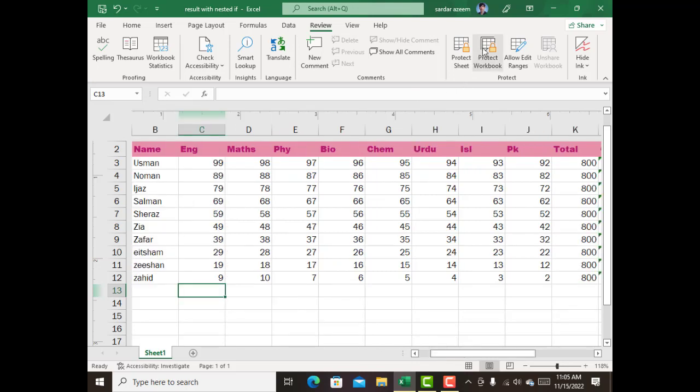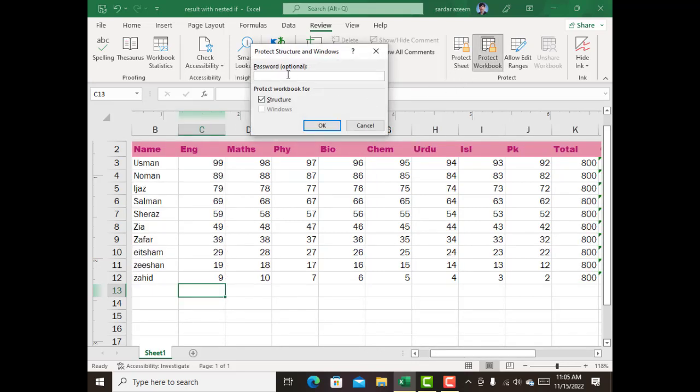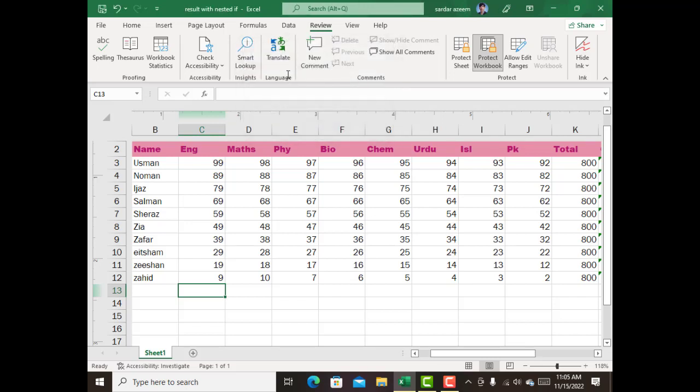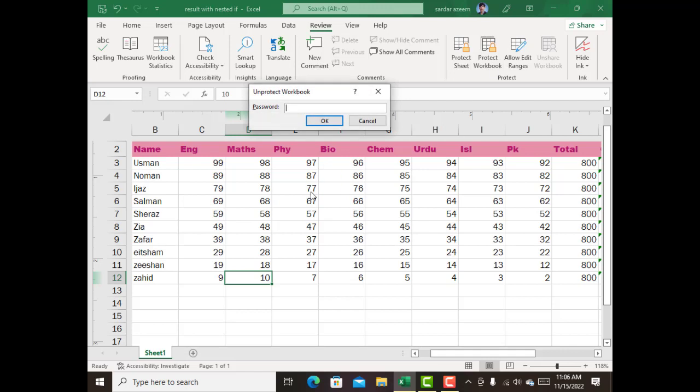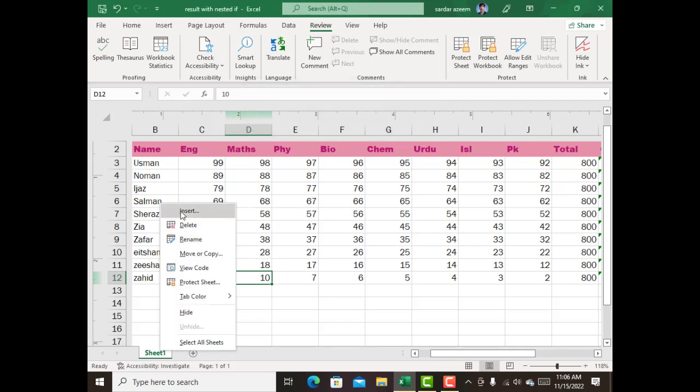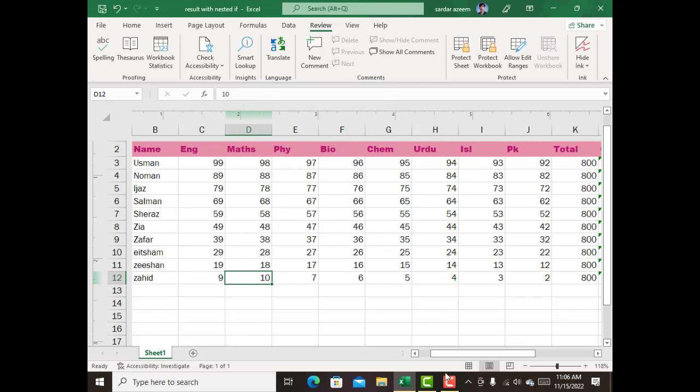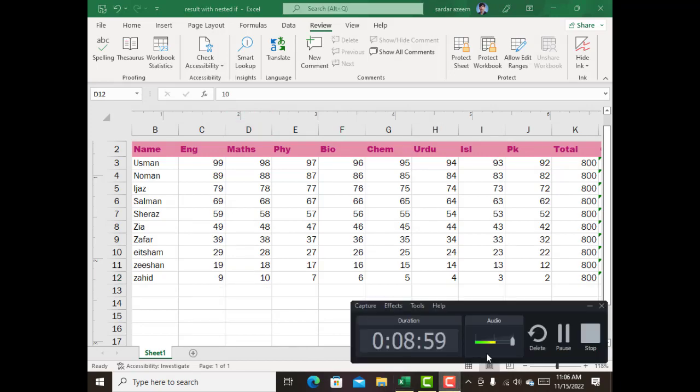For that purpose, we will go to Protect Workbook and type the password 123 and again 123. Now, if you right click on the name of the sheet, all of these options will be disabled. They will not work until you unprotect your workbook. To unprotect, go to the same option again, type the password 123, and right click on your sheet. You will see all the options are highlighted again. That's how you work with the Review menu in Microsoft Excel.